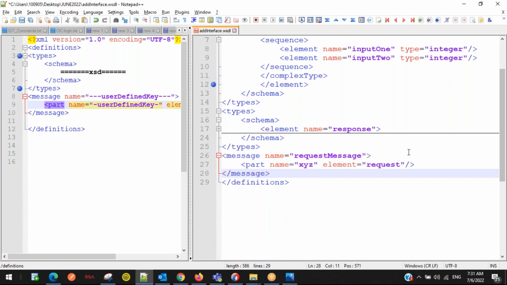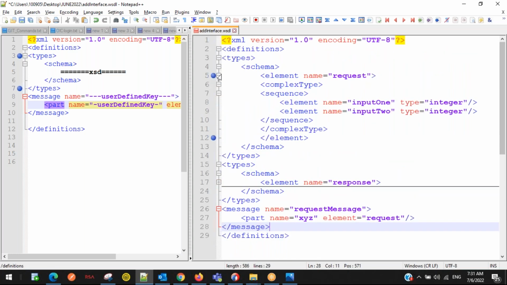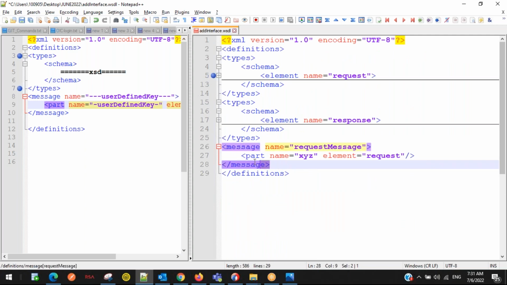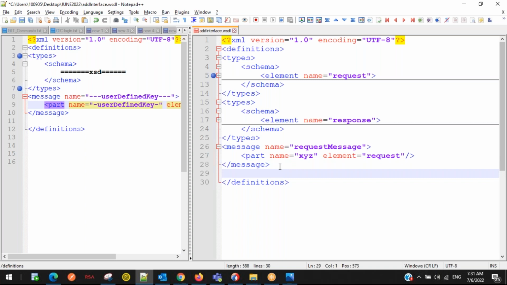Any questions as of now? I created one message block, one message element, as an alias name of the request XSD, and the message name is request message. Is it clear, everyone? Yes, sir. Okay, how about others?